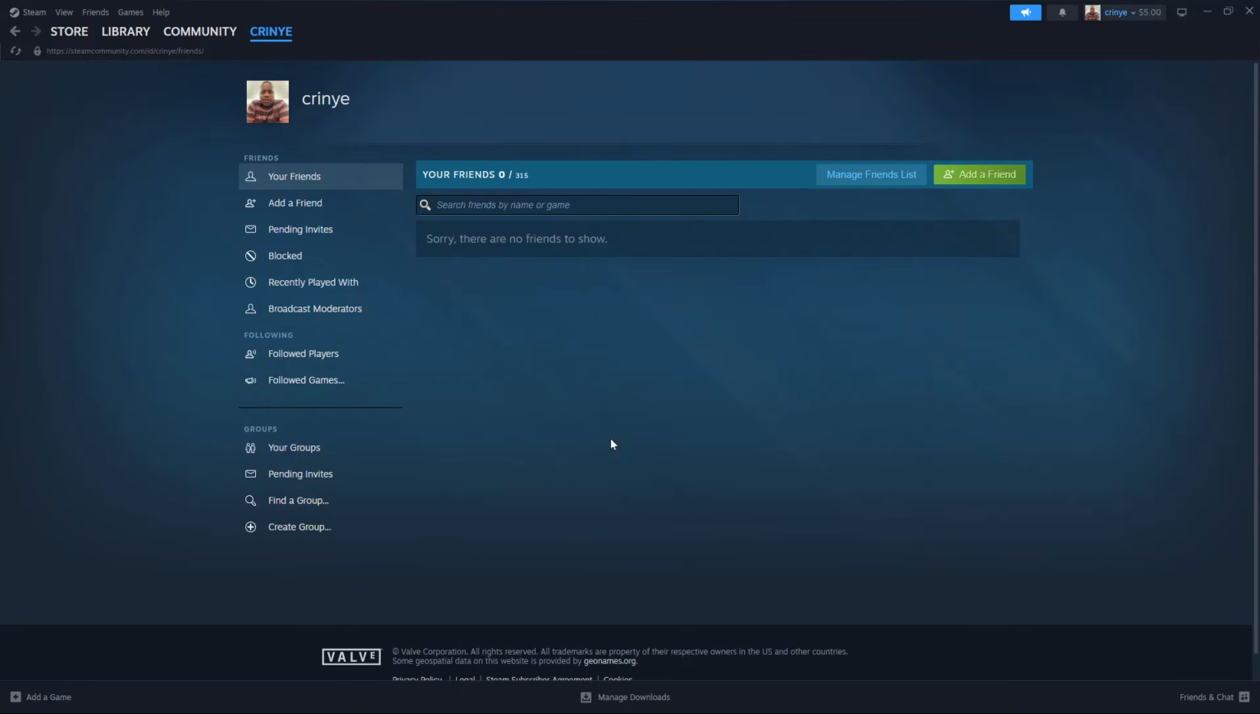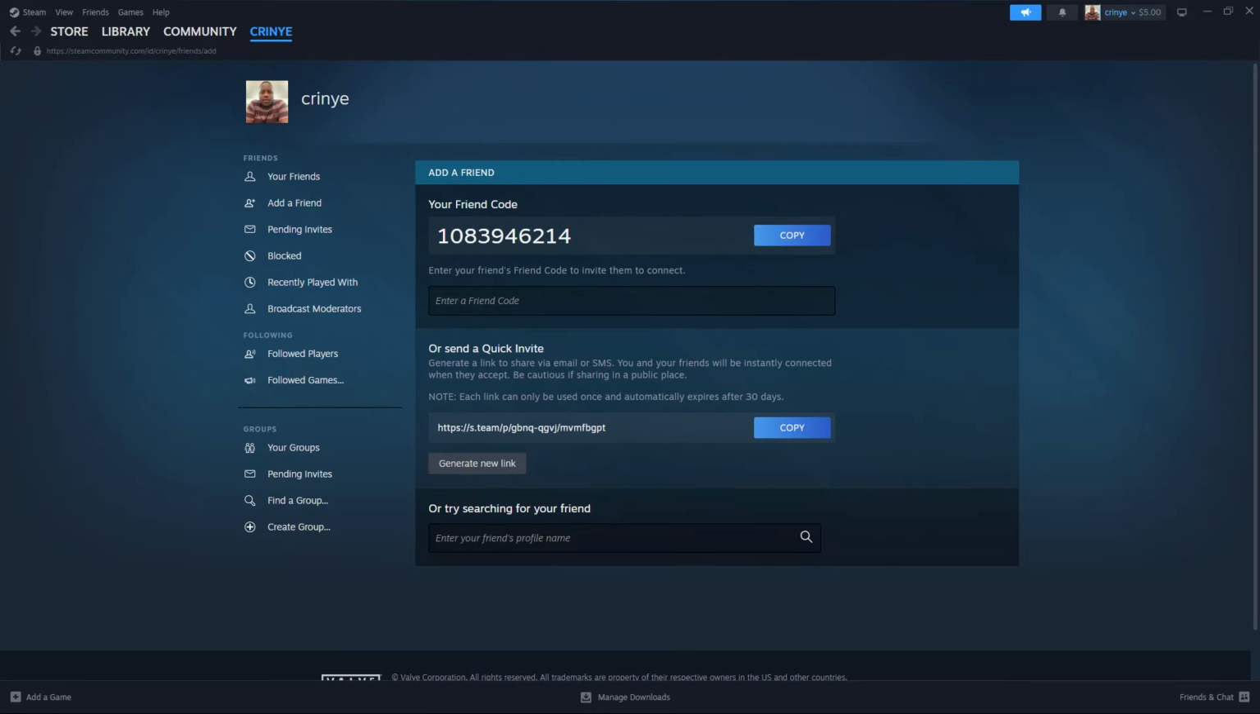Now, if you'd like to add a friend, all you have to do is either click on this option, add a friend, or you can simply click on this other add a friend option. So click on it. And then now you'll see three ways of adding a friend. So you can use their friend code.